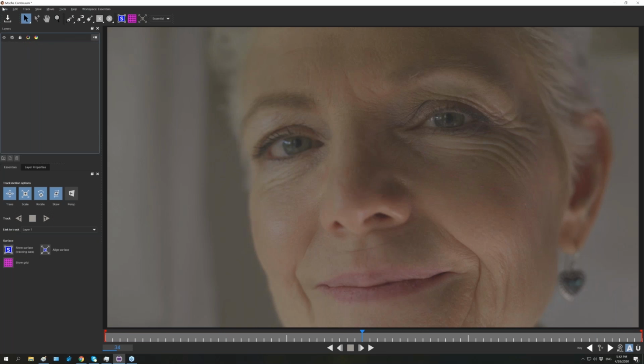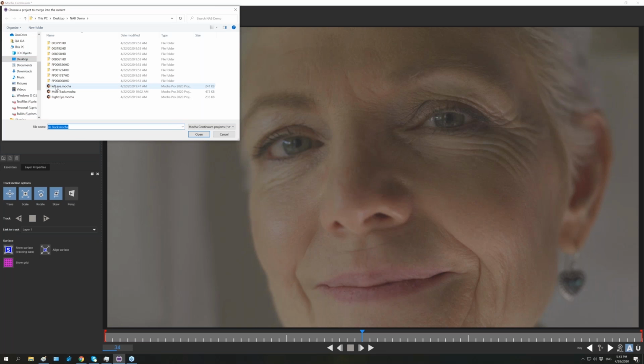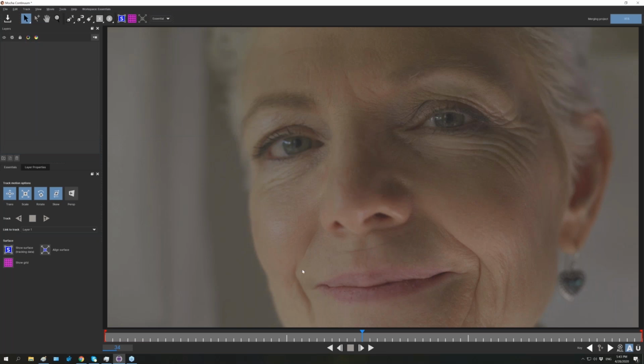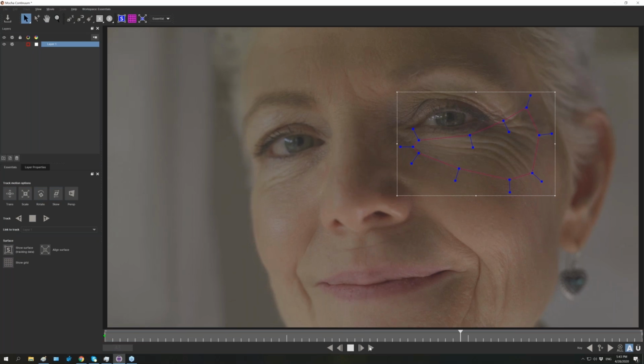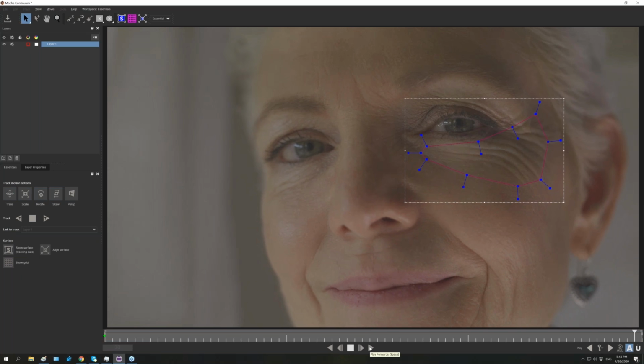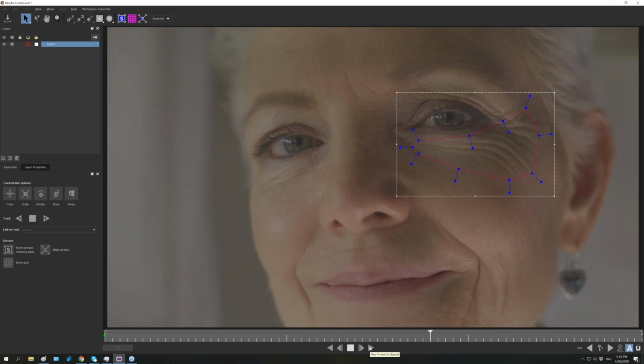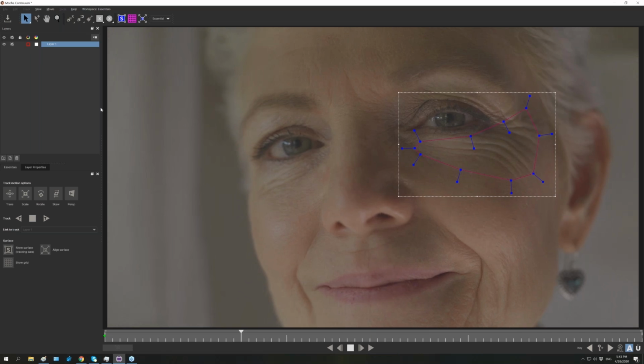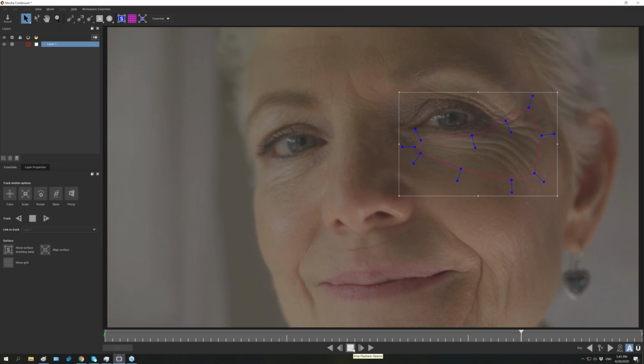I'm going to delete that, and I've gone in, and just to show you that it's so easy to really pull in previous masks that we've done. Here's one that I created earlier, and as you can see, Mocha tracked that really nicely, really quickly. So let's take a look at this and see how we adjust this and use this mask to really remove the wrinkles on her face.